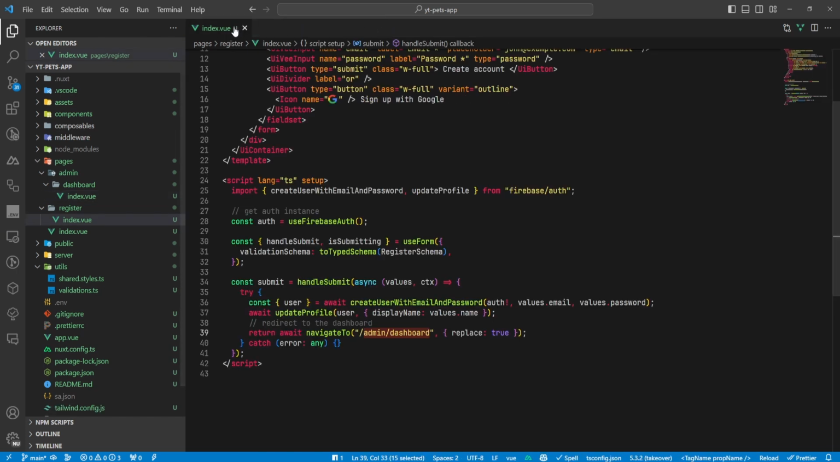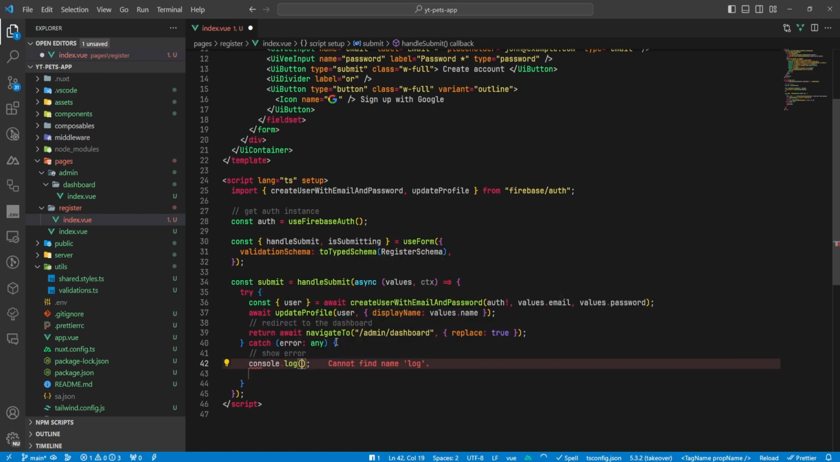So let's go ahead and try this out now. Before we do, let me just handle this error message. So we can show the error message. Let's just log something for now. error.message. And of course, for better user experience, we want to show some form of loading indicator.